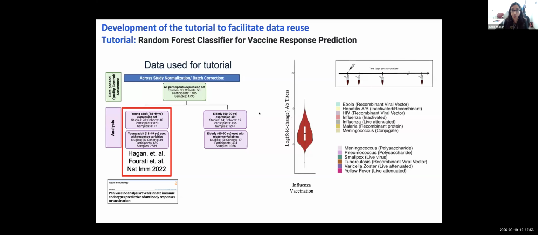The tutorial was developed to perform random forest classification for vaccine response prediction. On the left side, I'm showing you the subjects or participants available in this study. There are broadly two groups: young individuals from 18 to 49 and older individuals from 60 to 90. The tutorial uses only young adults from age 18 to 49, and this data is used for further analysis.